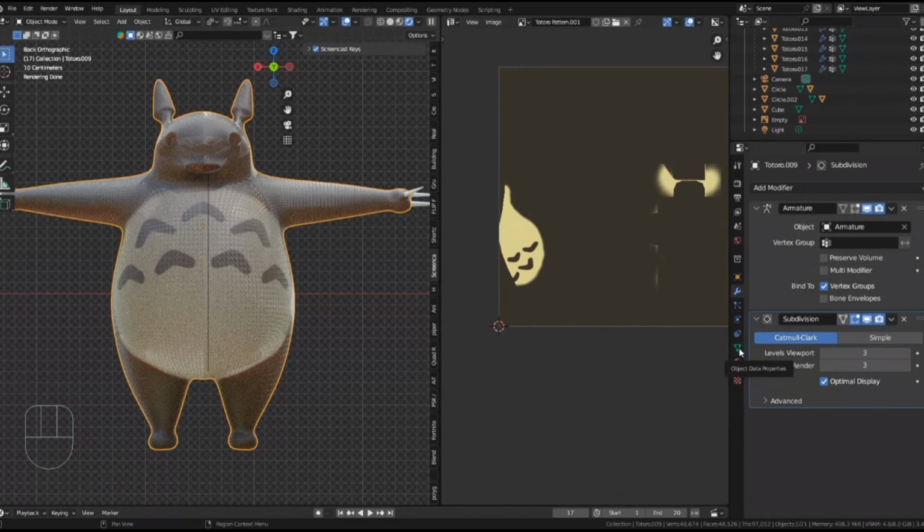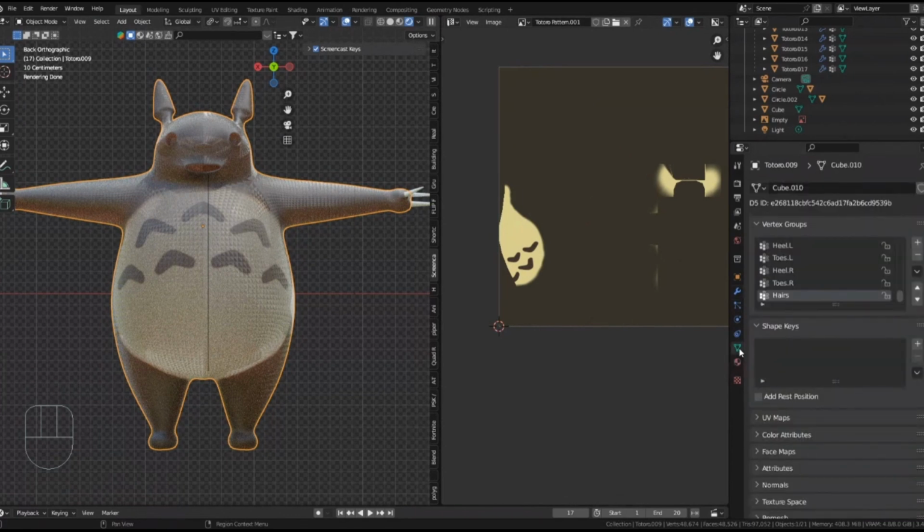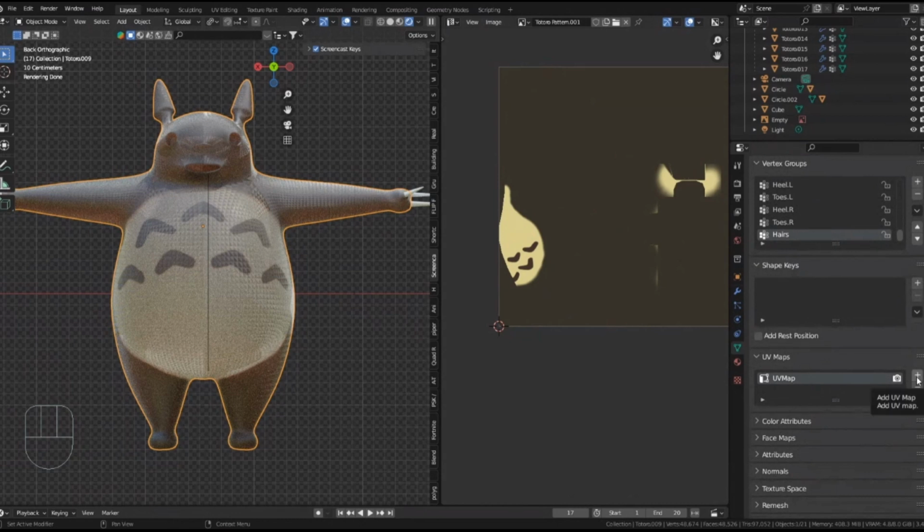If you go to the Object Data Properties tab, there we go. There's a UV section that lets you add an additional UV, pretty much. So we can be using multiple UV maps. One, for example, for the texture, and the other one for the geometry nodes. And that is something that is incredibly useful, something that I've been using a lot lately as well. Having different UV maps is just incredible in Blender.